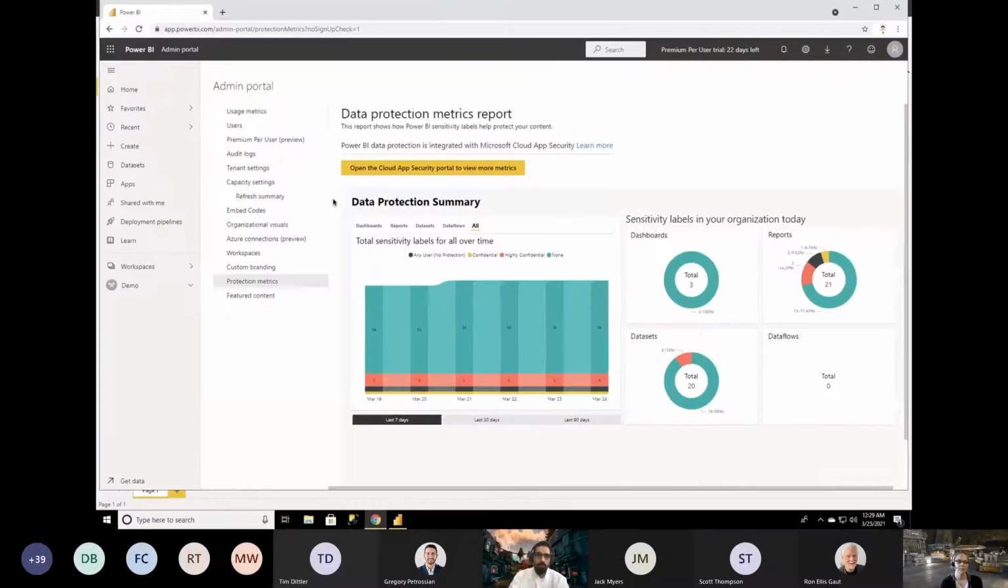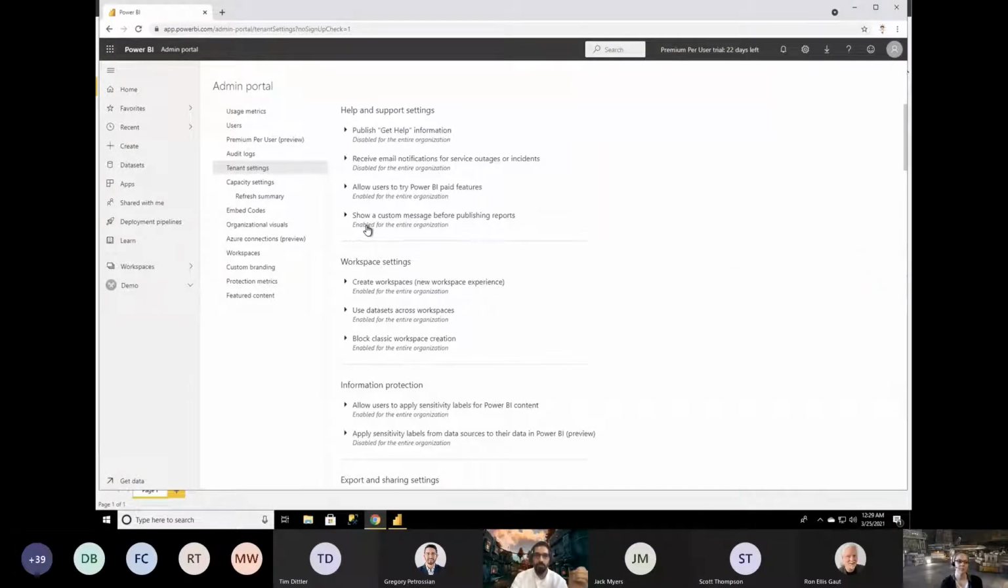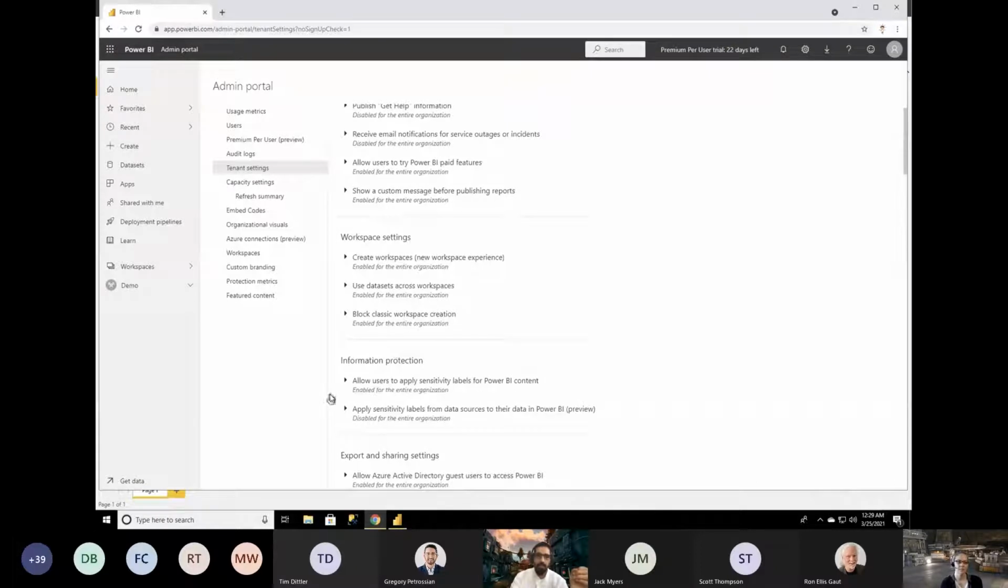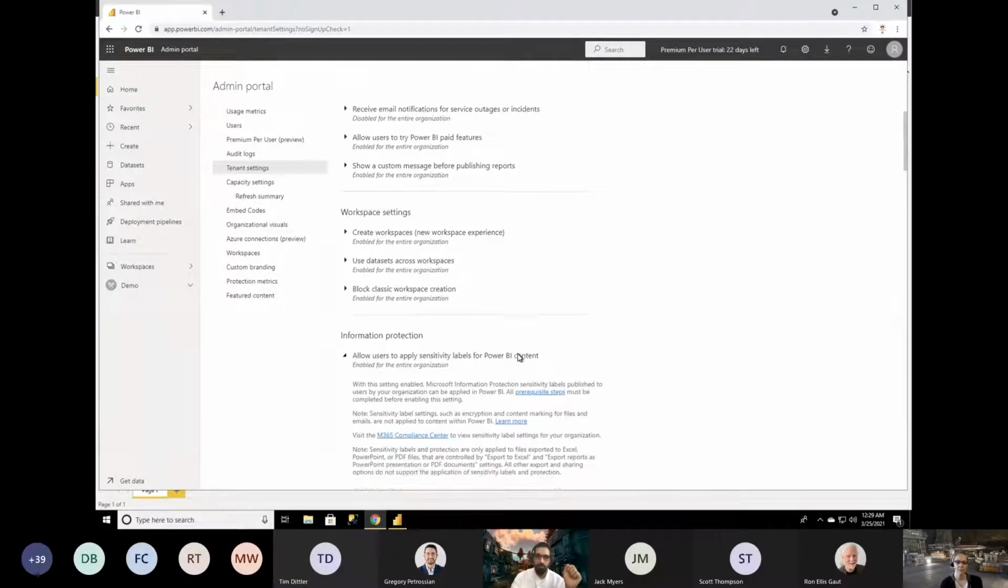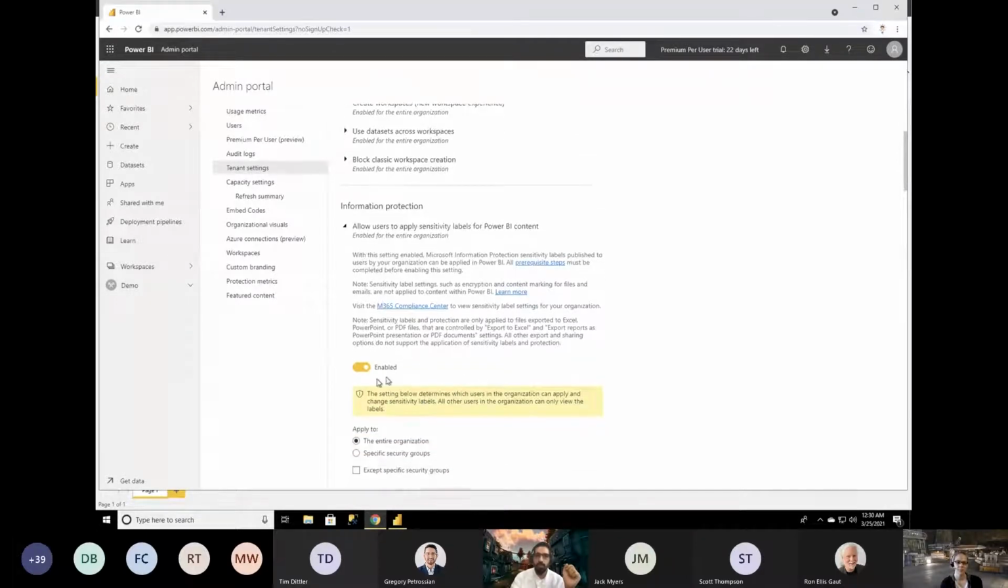Now, when I talk about how to apply these sensitivity labels, before that we need to enable them. And in order to enable them, we have to go to the tenant settings, and under Information protection, you can see over here. I'm in the admin portal on the Power BI service, and under tenant settings we have this Information protection. So here you will see some information, and here you need to enable them.